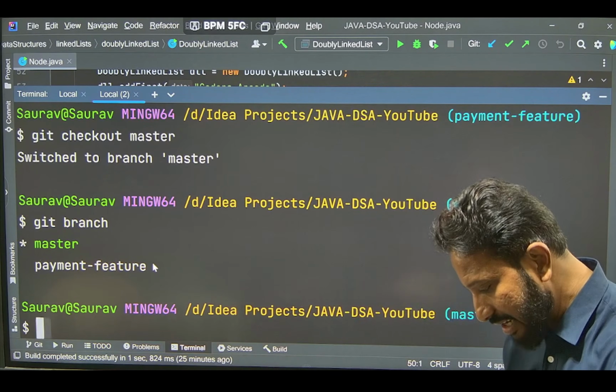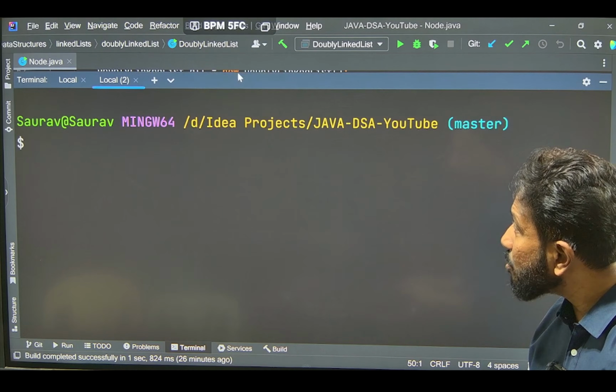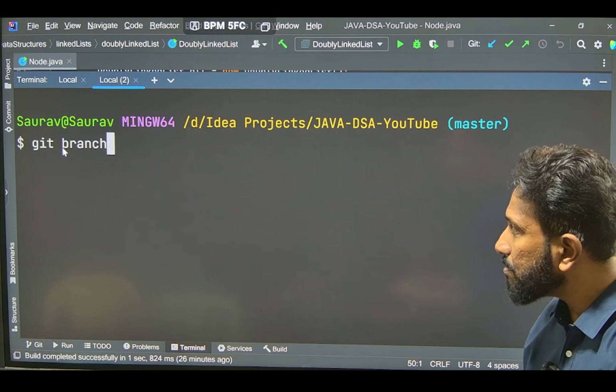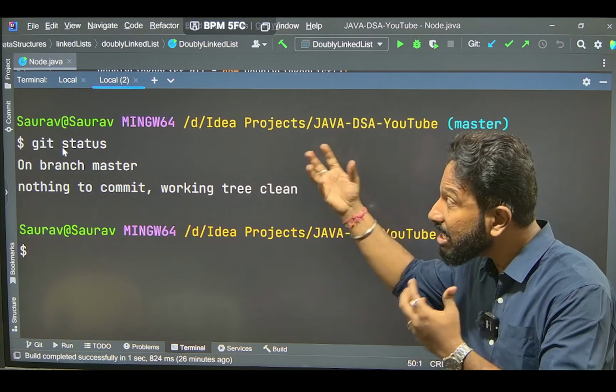Okay, so let me clear the screen. ठीक है, and let me just show you something here. Now I will check the status. Everything is fine. Now I will show you how to share my code to you.